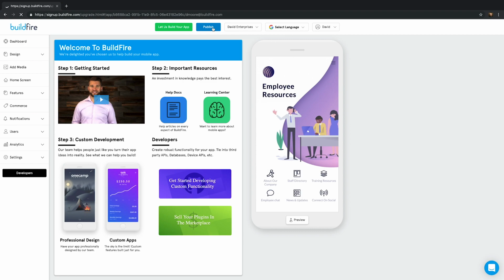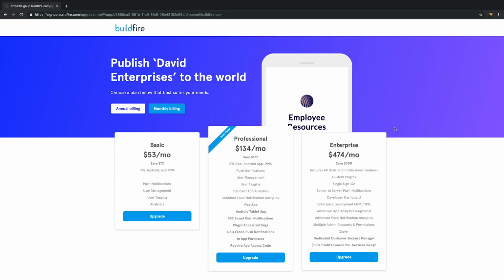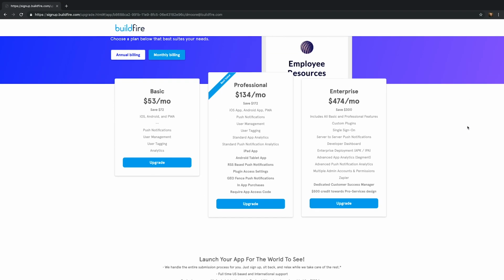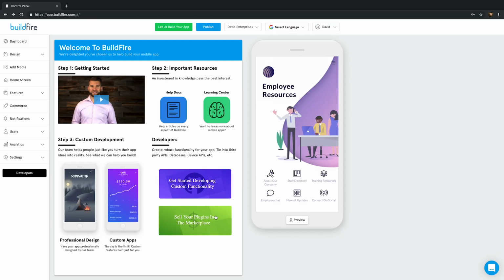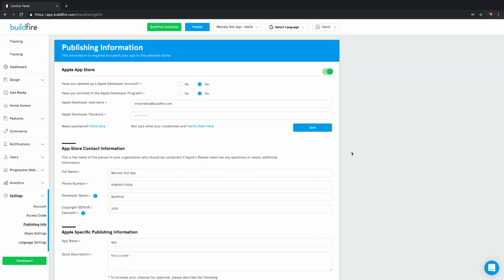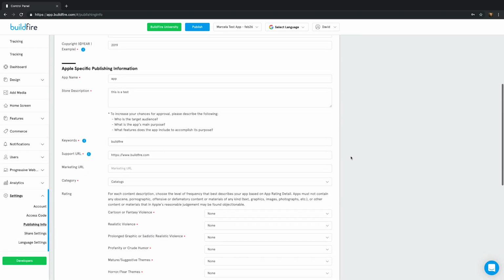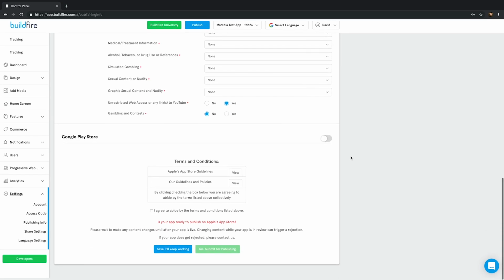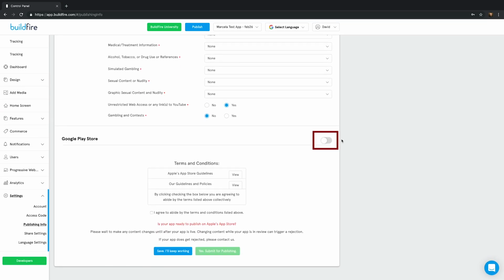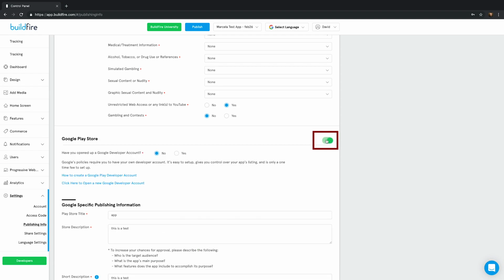Once you've done that, it will ask you what type of plan you want to upgrade to. After upgrading, go onto your BuildFire dashboard, go to Settings, then click Publishing. Then scroll down and click the gray button across from where it says Google Play Store. If that button is already green, no need to click it.